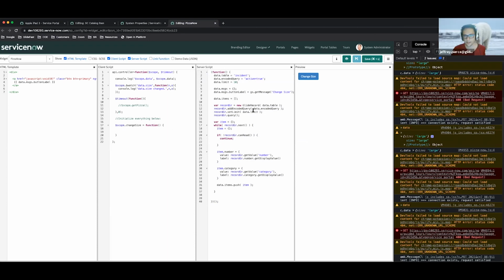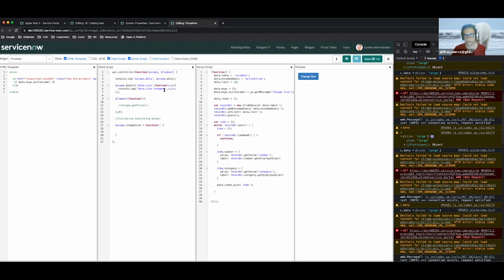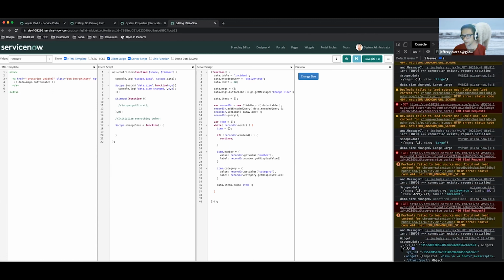Okay, we got our data. We're going to run a GlideRecord. We're getting our items. Okay, so let's do this. Let's go ahead and run this. We're going to do a couple of things. Yeah, we got nothing in the browser yet, which is because we didn't do anything. We still have a change size button. But I'm going to open up my context menu and I'm going to log to console my scope.data. So that's down here. I'm going to open that up.